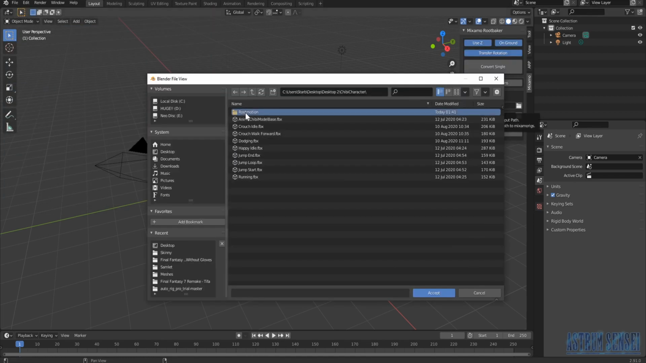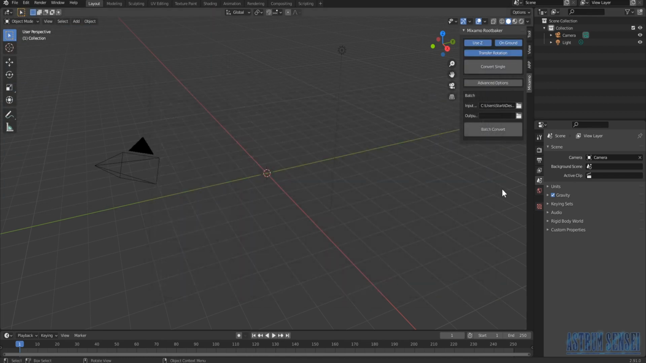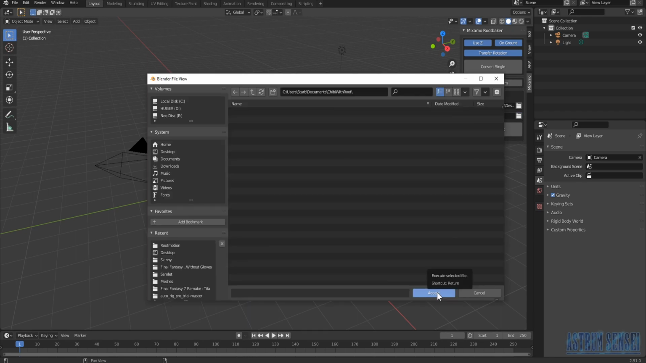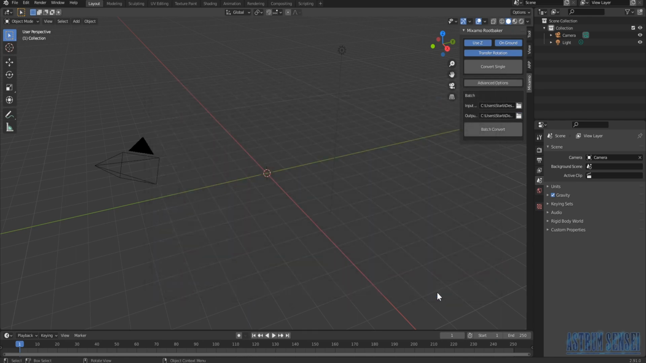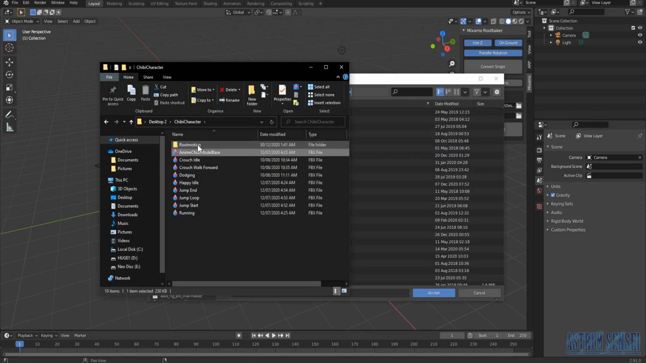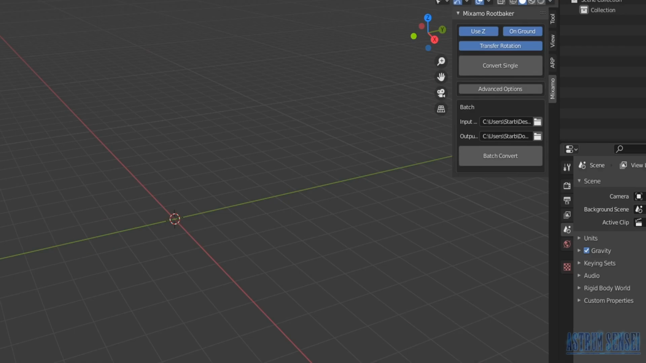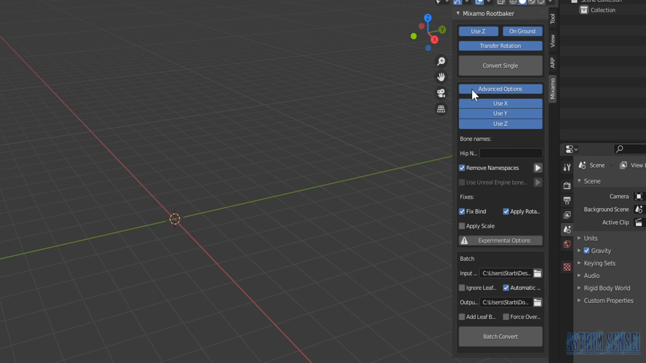In the plugins here, there should be the Mixamo converter. For the input, you want to choose where your files are located, and for the output, you want to choose the folder where you want to place your files that will be created when you convert them. So the converted one will be in the output, and in the input, it's going to be the ones that you want to convert.